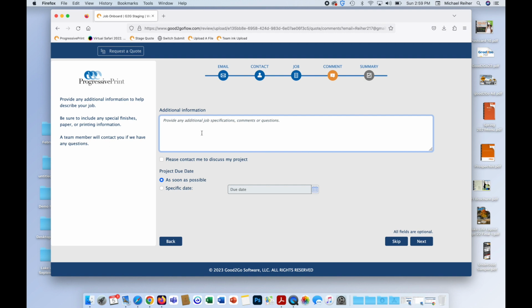Here they can put in some comments. In this case, let's go ahead and put in some comments appropriate for this job. Please recommend a paper stock appropriate for a direct mail likely. I will upload the database later if I accept your quote. And they can put in a due date.